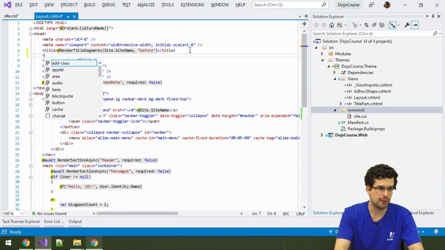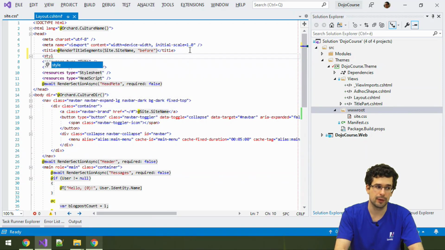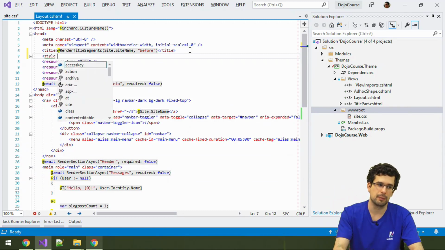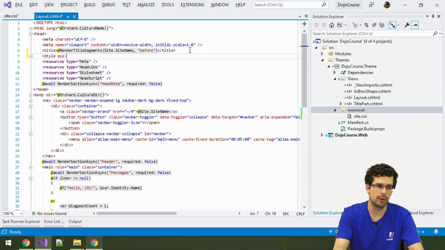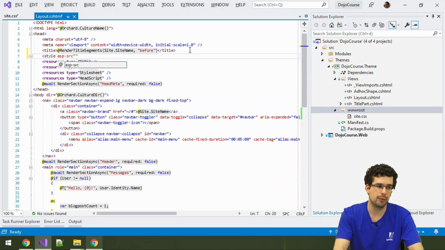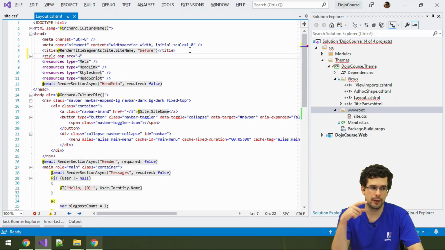So let's write something here. And again, we will use a tag helper called style. But it will be a bit different style than what you're used to. With this, you will be able to include a style sheet. And here you have to specify the full virtual path of the style sheet.